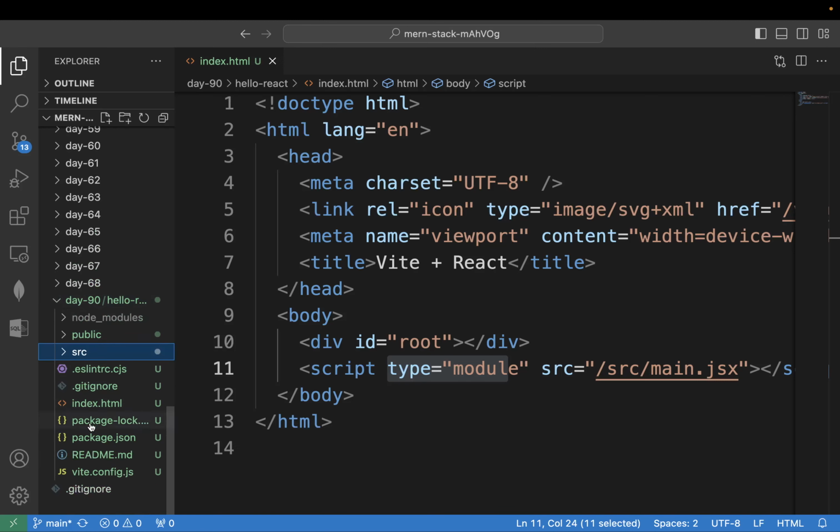Now we have seen index.html is the beginning, the starting point of your application. Main.jsx is the starting point of your application. From here, your application will actually start. Getting my point?